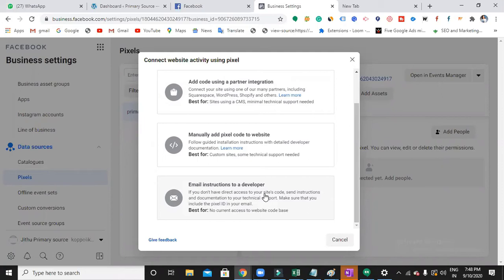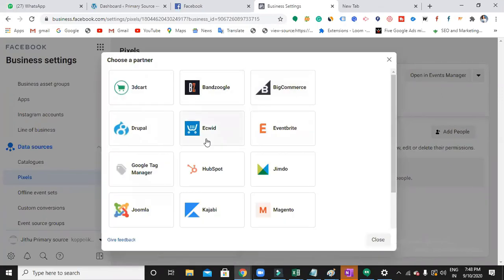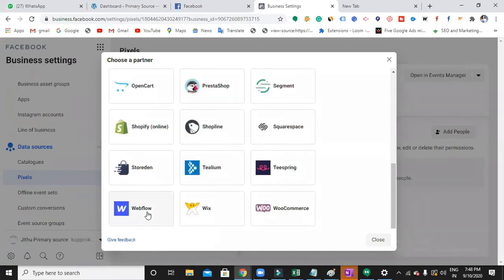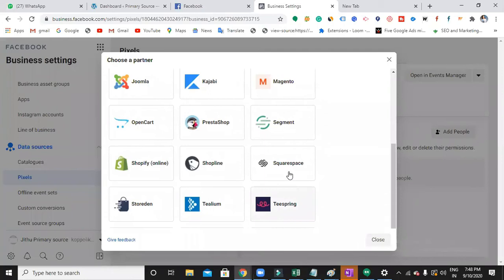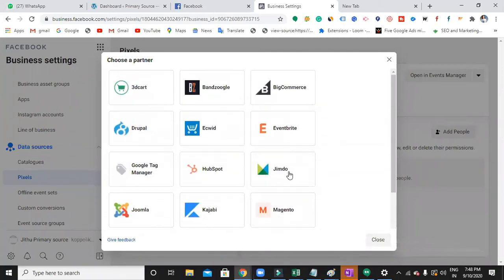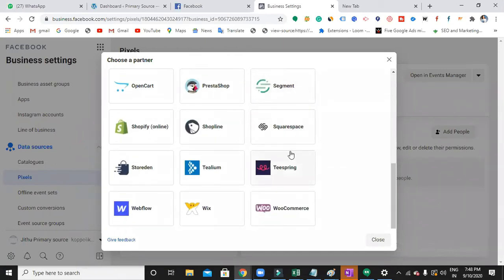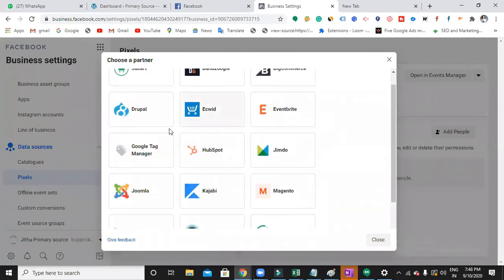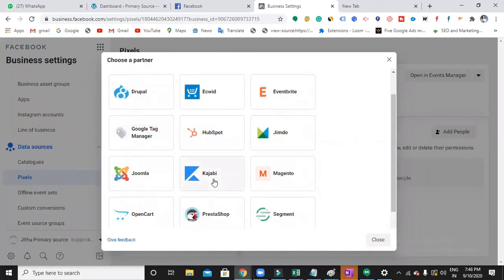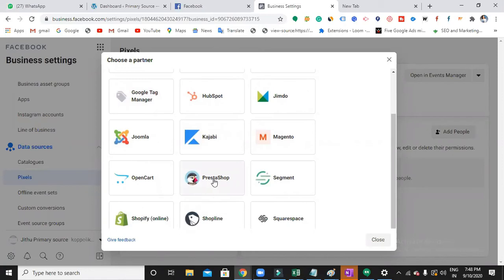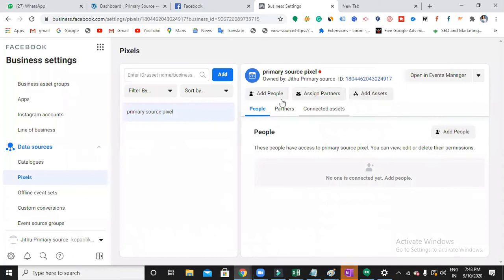Let's see whether WordPress is present or not. Here comes Webflow, WooCommerce, Squarespace, Magento, Drupal, but no WordPress. Earlier it used to give the option of WordPress also, but now it is not giving us that option. Instead we have many options like Drupal, Magento, and Google Tag Manager. If your website is on these CMS platforms, you can just use them. It's not the case for us, so I will use the manual method.